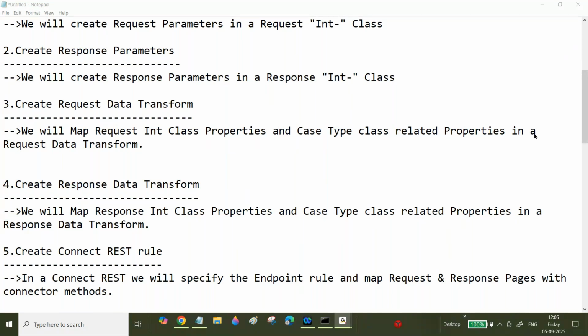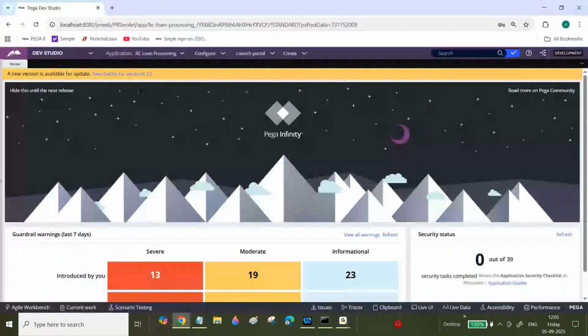Okay, I have some URLs. We'll use those URLs. I think this URL also recently has not worked.